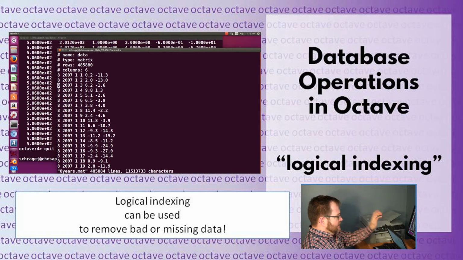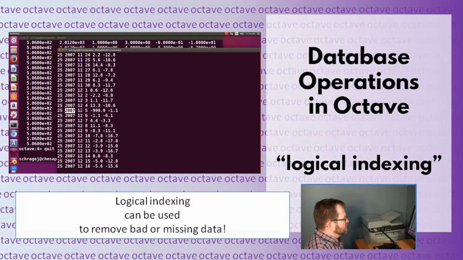But anyway, in this version of the file here, we've got station identifier, year, month, day, maximum temperature, minimum temperature that day. But if I do a search operation here, I want to show you something. On this particular situation, station 25, 2007, December the 5th, look at the max temperature, negative 999.9. Do you think it was really negative 999 degrees Celsius on that day? No, it's a missing observation. That negative 999.9 happens to be the code they used for when no temperature was reported.